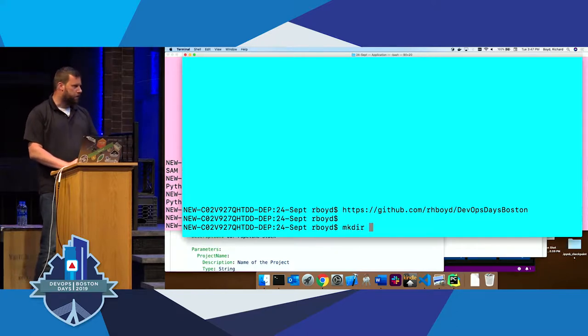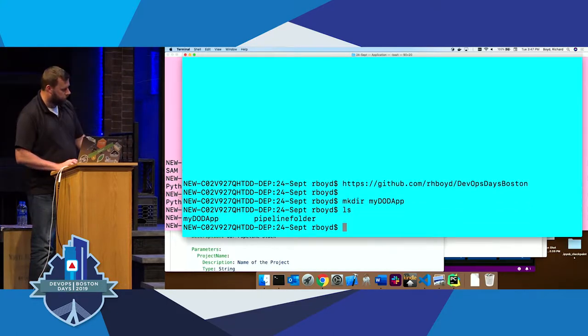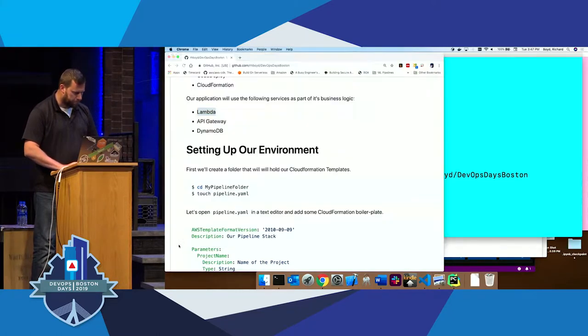What are we gonna name our application folder? We're gonna call it my DevOps Days app. And just real quick, you'll see that we have the pipeline folder I created in the other window and this one, so we're about to cd into here. Okay, so we have these set up.